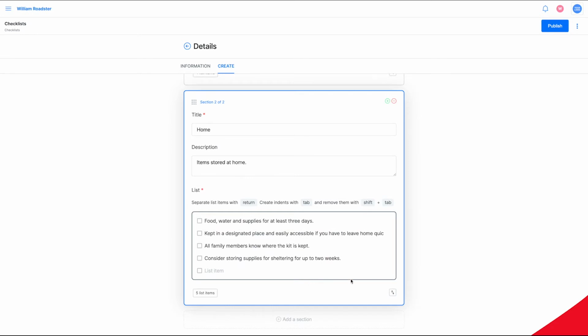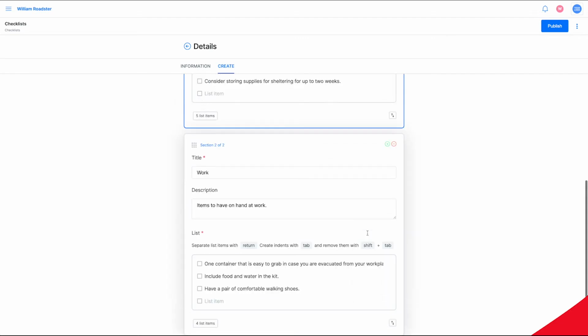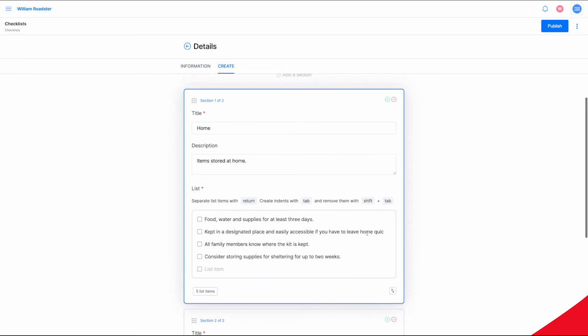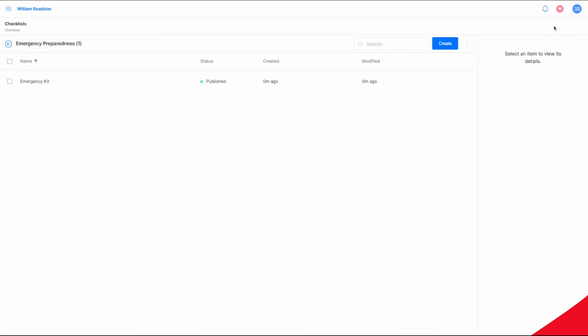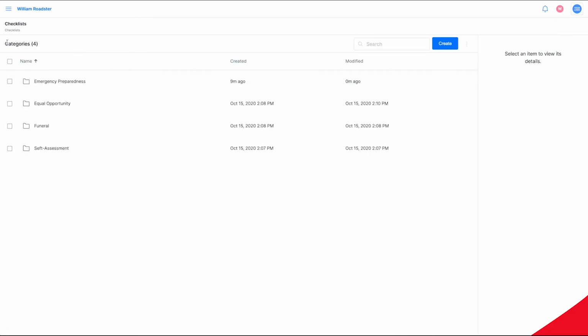If you'd like to move a section, let's say you want to place the last section first, simply click the arrows at the bottom right of that section and from the drop-down list, select where you would like it to go. Once your checklist is complete, click Publish in the top right corner of the screen. And you're done! Your new checklist is published and accessible by app users. It will instantly appear in the Checklist module of your app.